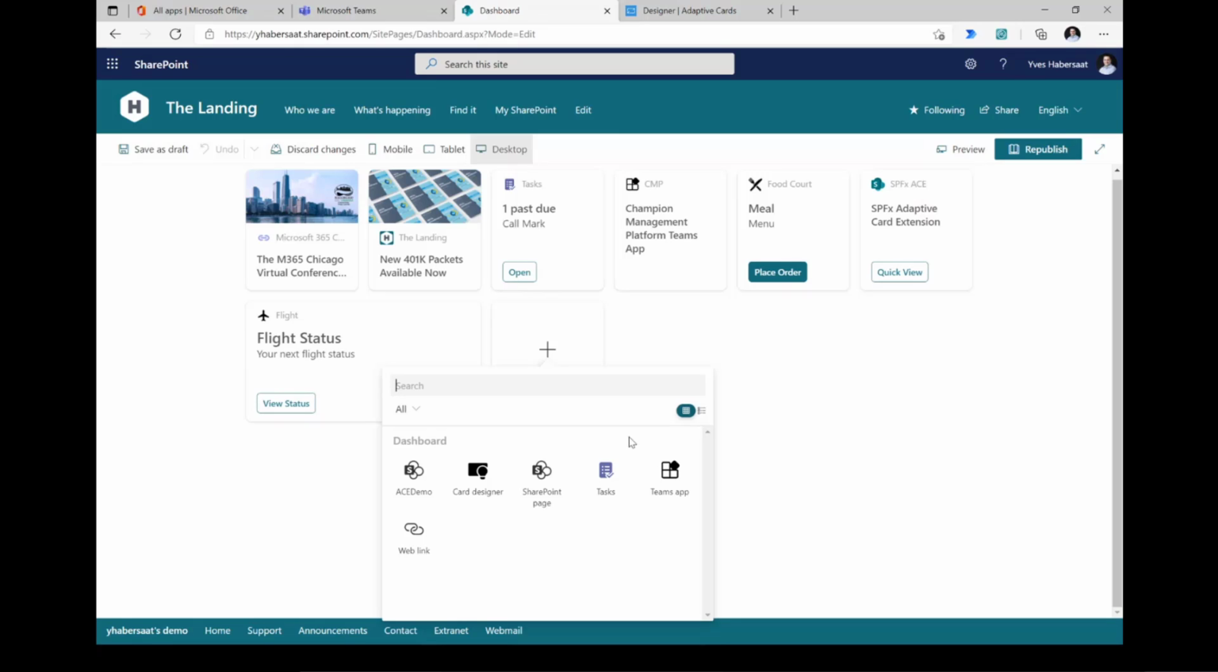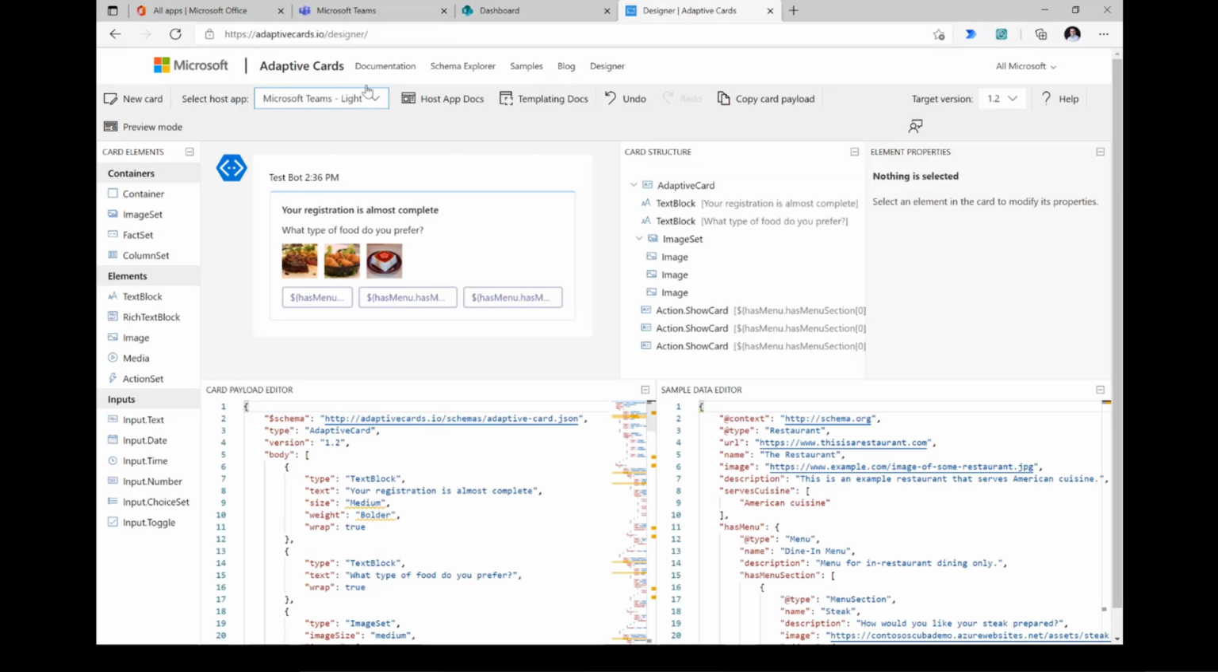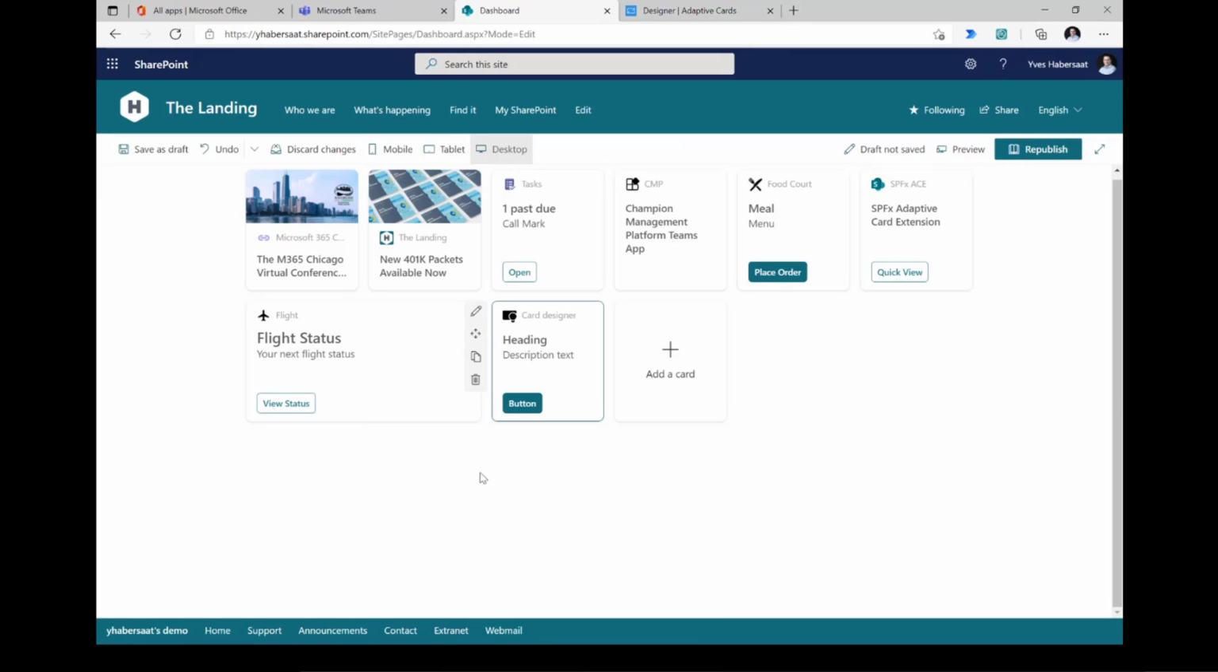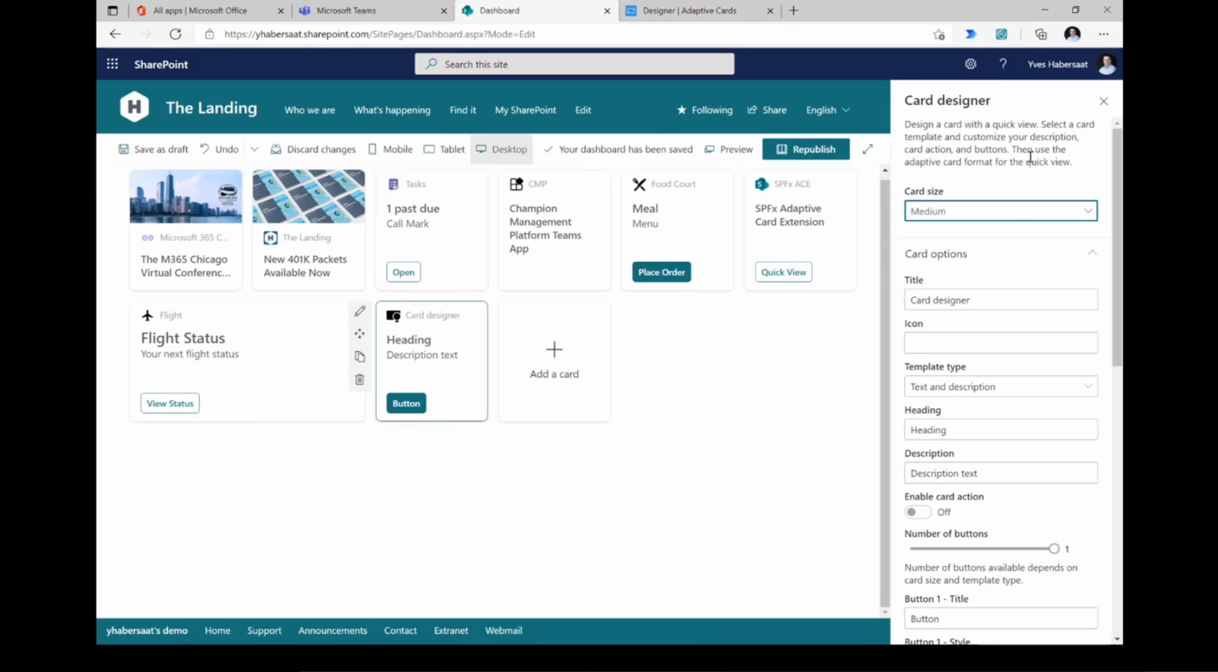So basically, if you just want to integrate an existing, maybe a custom template from this site, you see, it's adaptivecards.io, and you can generate adaptive cards for your needs or build from templates. So basically, I will use the card designer, and in this card you have the capability to choose the size, medium or large. You see, it's different, but let's see medium card.